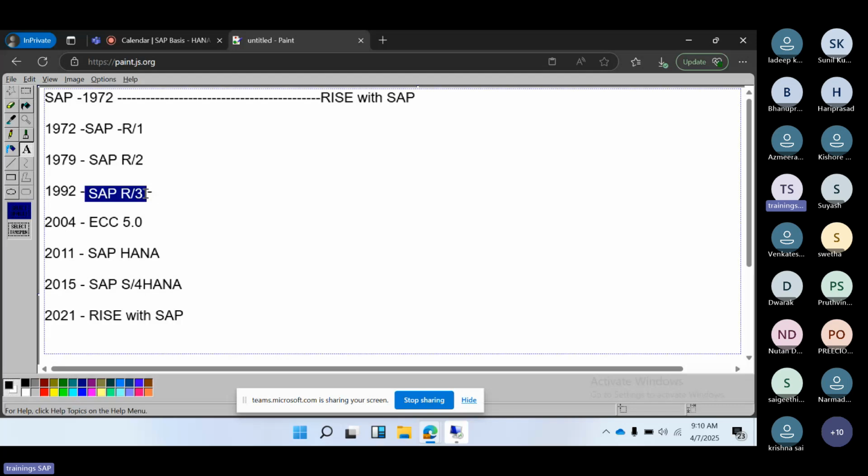So in the ERP landscape, they have enabled real-time data processing capabilities. They have provided more business applications for finance, accounting, and HR, manufacturing, retail, and supply chain management, and also more key features SAP introduced here. Then in 2015 they introduced S4 HANA.